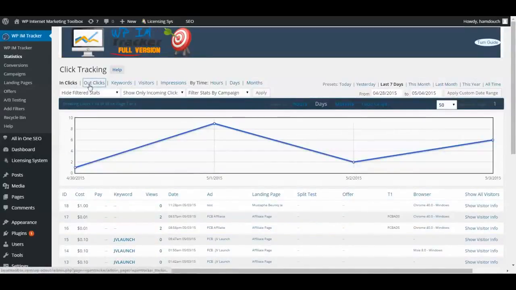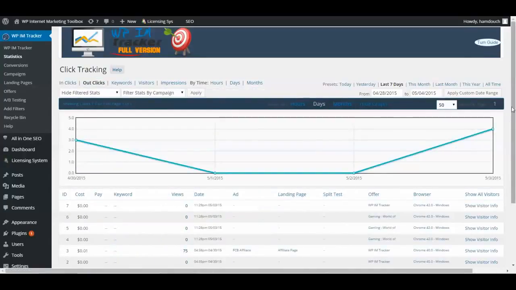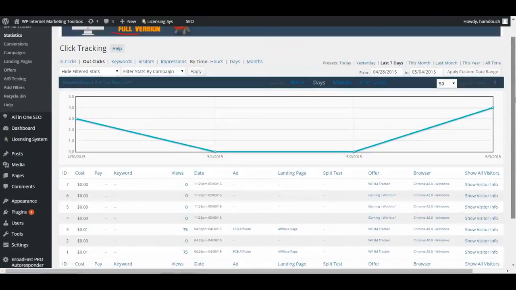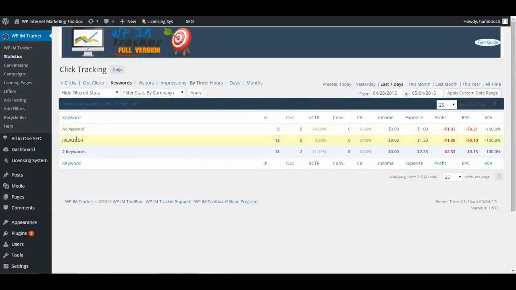Also, it is easy to identify the type of click, like the click came in what time and went out in what time. Also, you have a smart option to track click by keywords to know exactly what is the best keyword for your ads company.